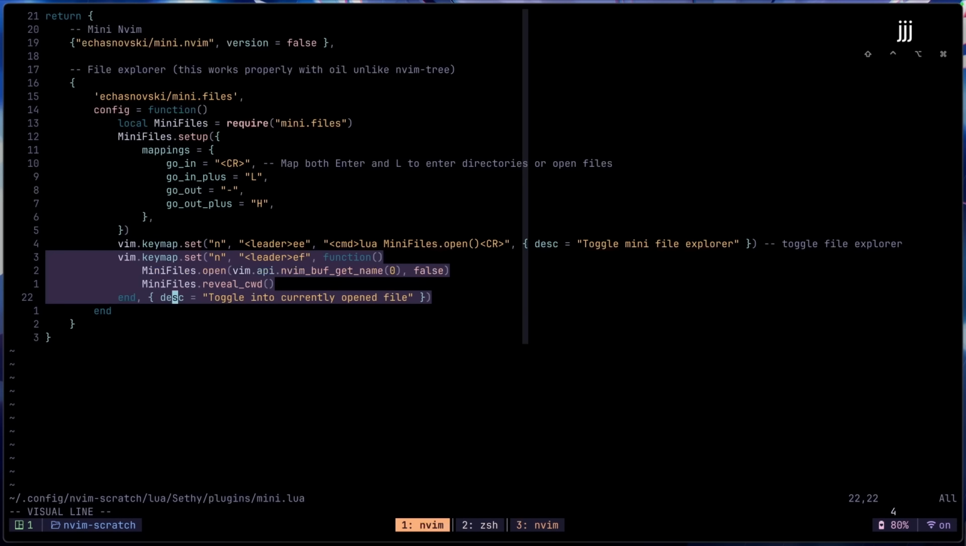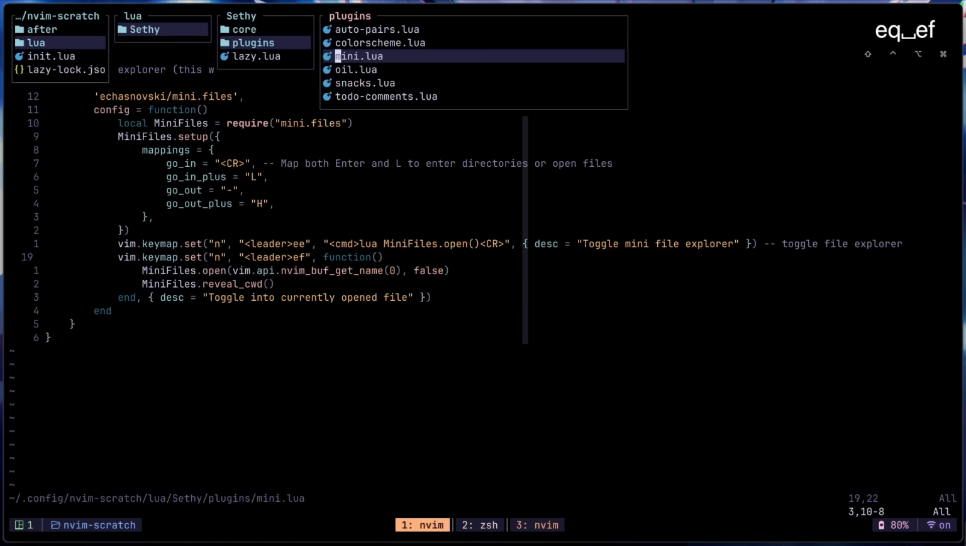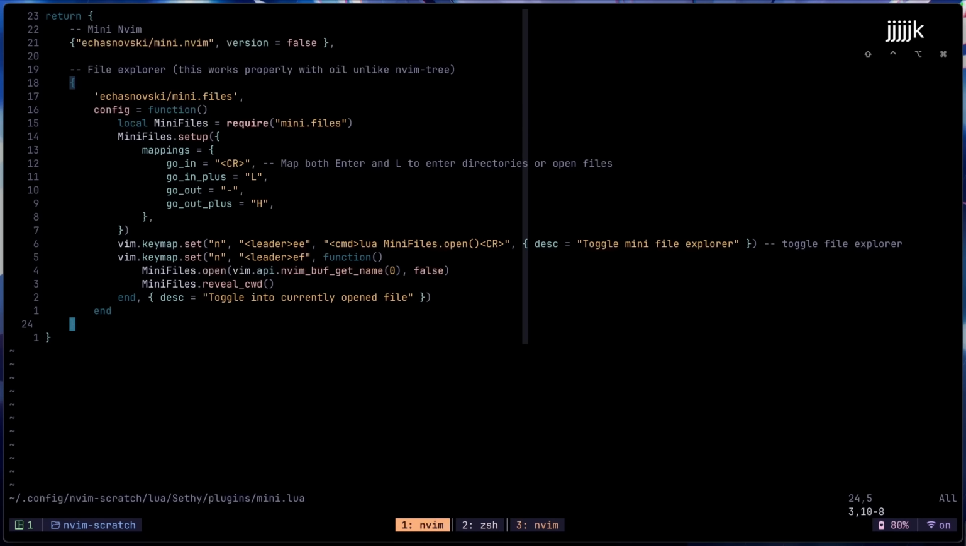This key binding, if we do leader EF, opens mini files where I'm currently at. And with that, we are done with mini files. Let's move on to the next one. Let's go back to the file explorer with dash.